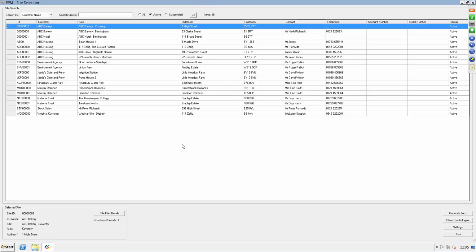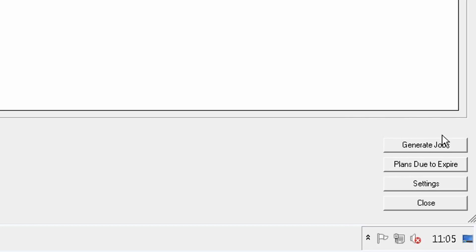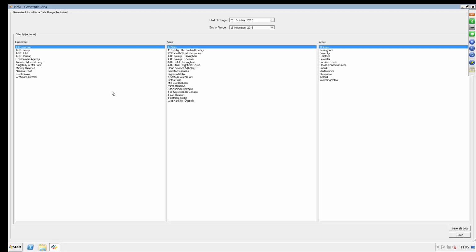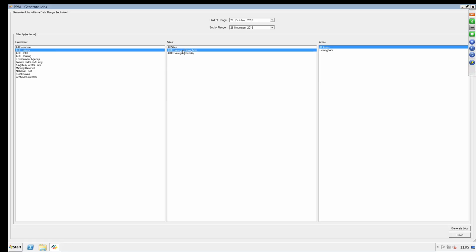Click on Planlogic and you'll see down the bottom right hand side here, I have a Generate Jobs button. My Generate Jobs button is going to open the generation job screen, and it's going to give you yet another Joblogic search engine. It's saying, okay, when do you want me to start looking for anything that's due between what dates? So I can say, well, go to October and give me all of November's. I'm a little bit late sorting out my maintenance this month. Which customer do you want to scan? Everyone. Specific customer, specific site, specific areas. You can do any of these 3 filters.